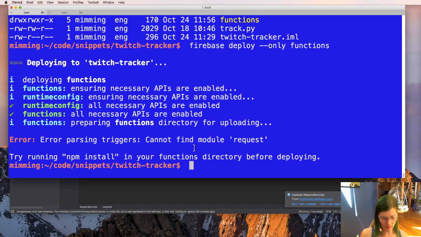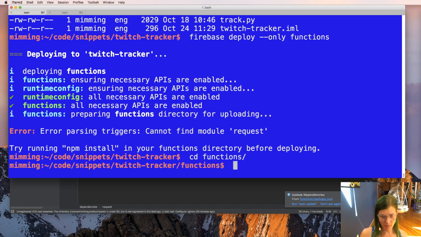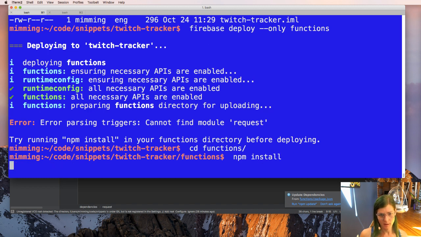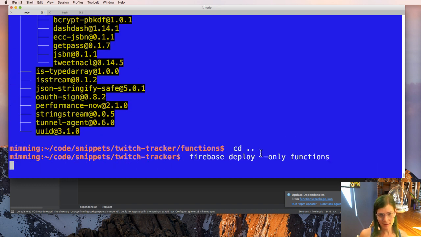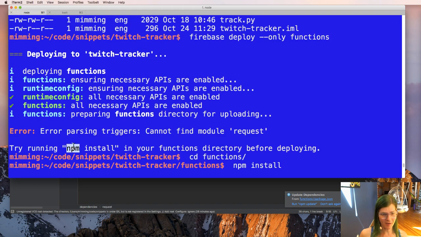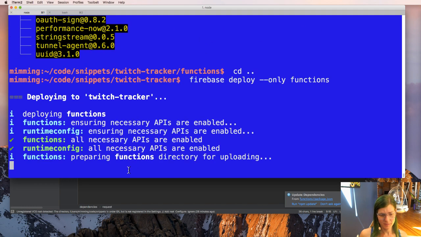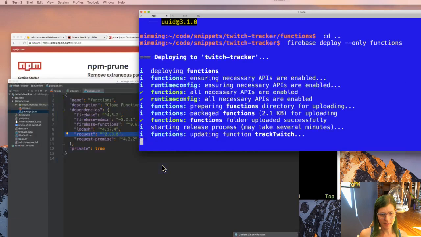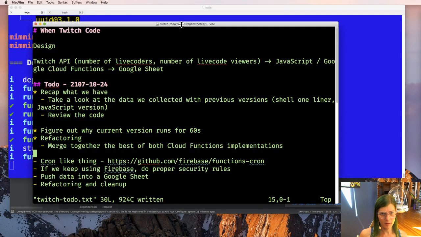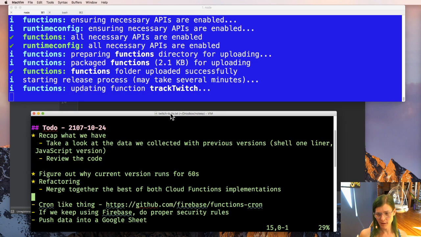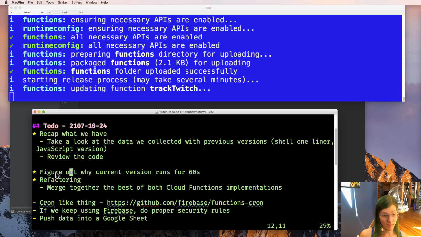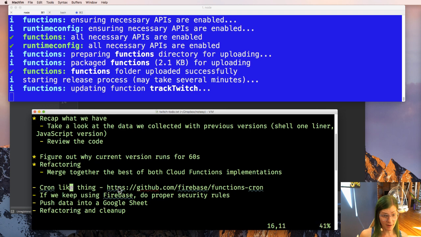Cannot find module. Okay, so tinkering around, of course, started to break anything. We'll try deploying it again after following its advice and running npm install. While that is deploying, let's take a look at our to-do list. So I'll leave that up in the top half of my screen. Take this down to the bottom half. So we figured out the current version. We did a little bit of refactoring. Next up is the cron thing.